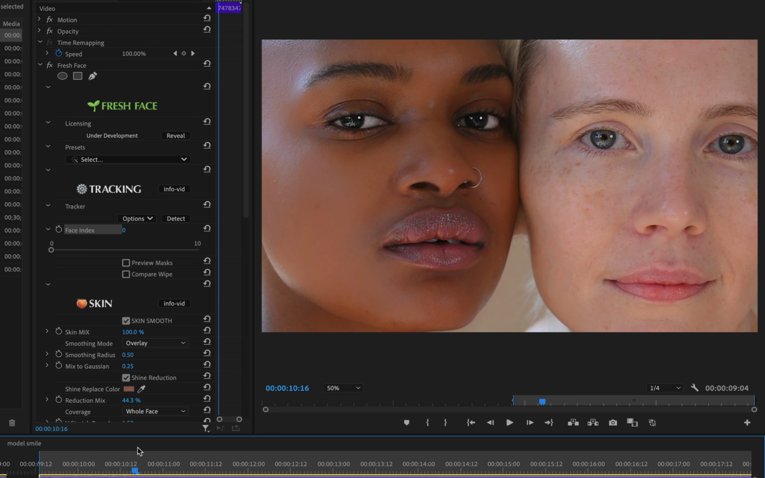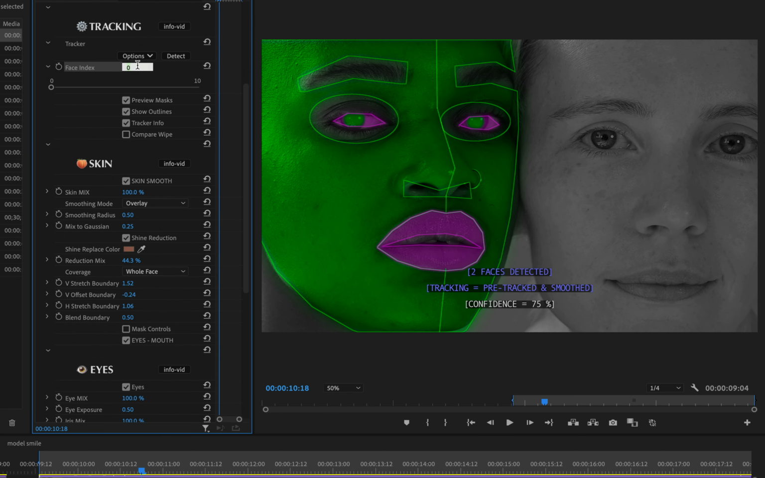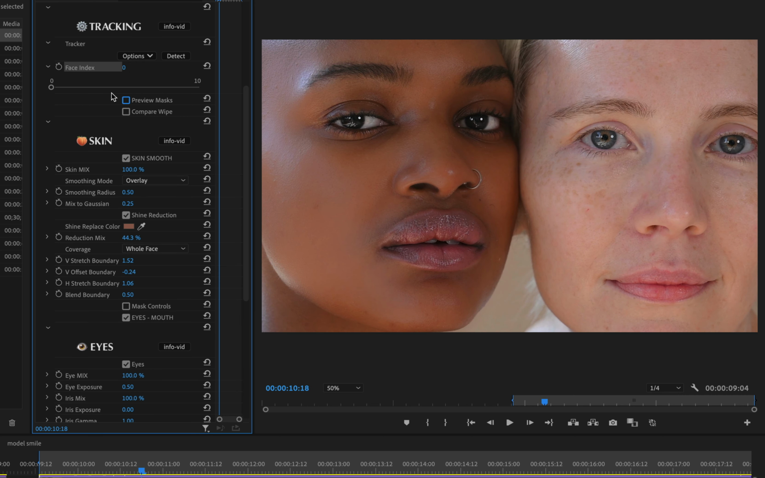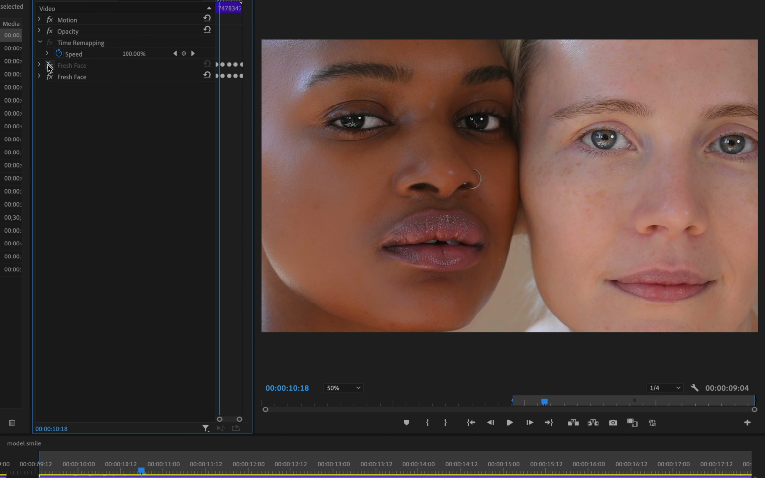This face index parameter is simply a way to be able to select which face a FreshFace effect instance applies to in the case of an image with multiple faces. FreshFace is designed to apply to a single face, and for images with multiple faces, it is possible to apply multiple FreshFace effect instances.